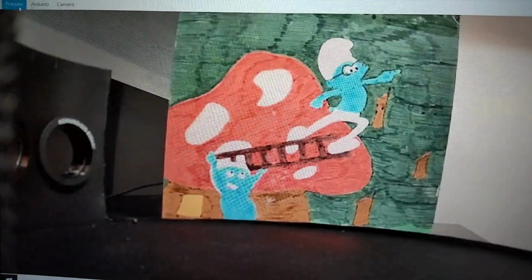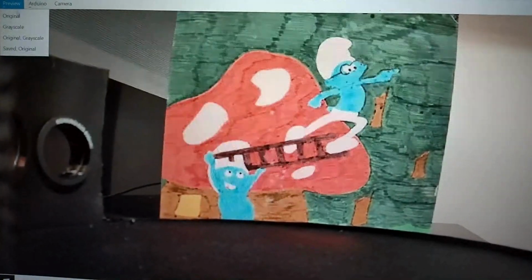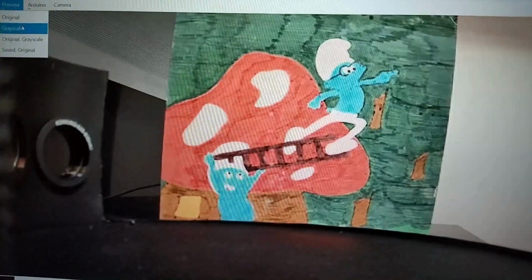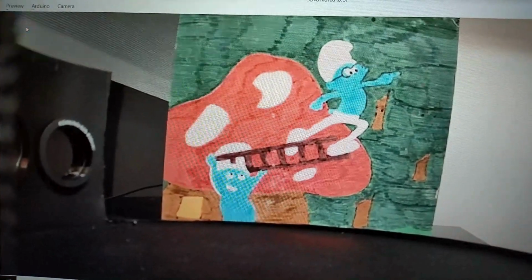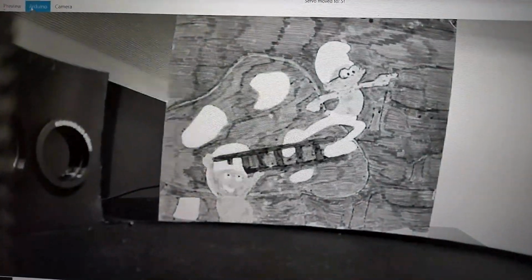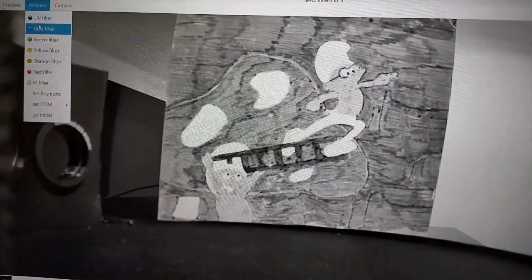Now let's see the setup in action. Here we see the project through the computer screen. We can select to show it in grayscale. If we select a filter, then the platform rotates until the specific filter is in front of the camera. Notice how the intensity of pixels at the area of the smudge changes.